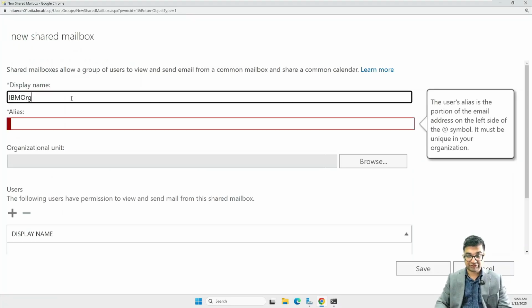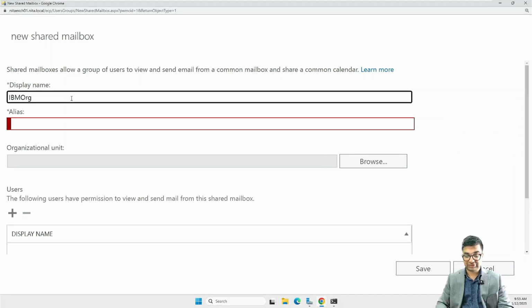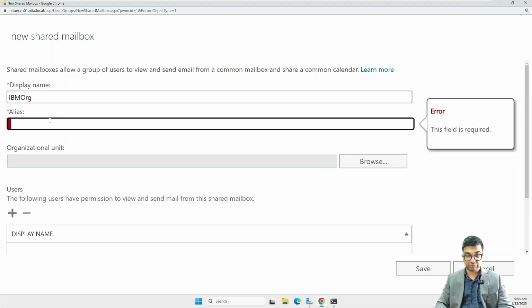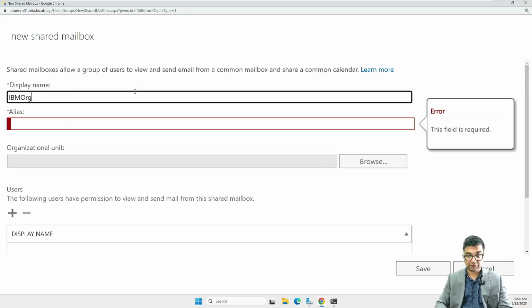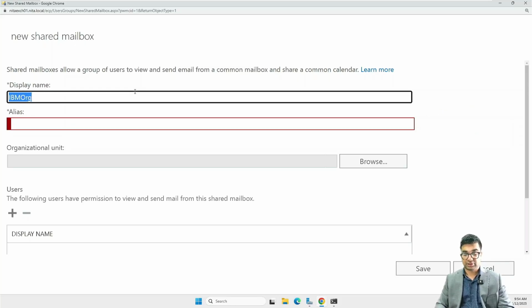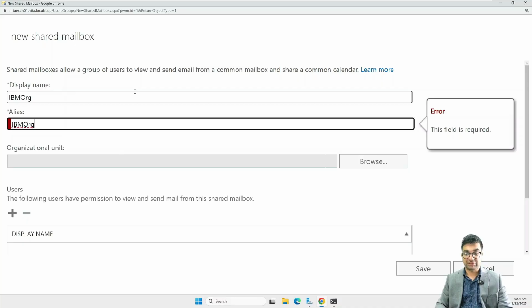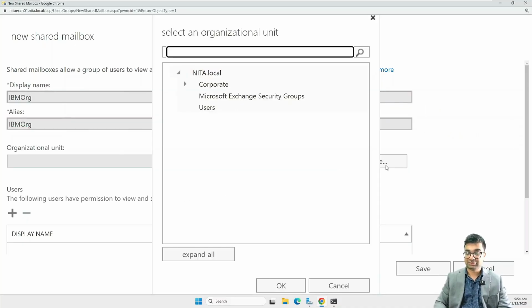The alias, I'm going to use the same alias as the name, because I don't want this to be a problematic thing for me. Oh, excuse me. I didn't copy it properly. Now, one of the things that I do very well is not copy things properly.